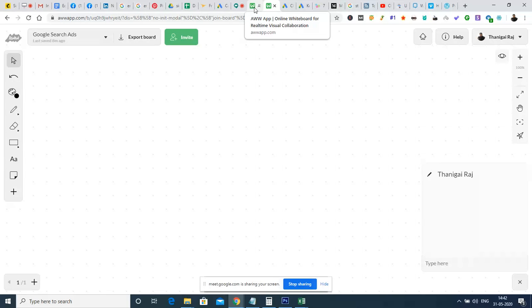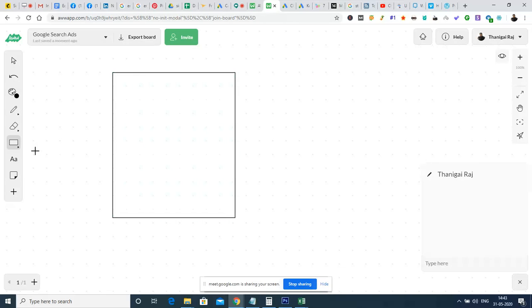Okay, fine. So let's begin with the Google search ads and the platform. Let us start with the basics. Okay, so what we are going to see now is what is Google Ads.